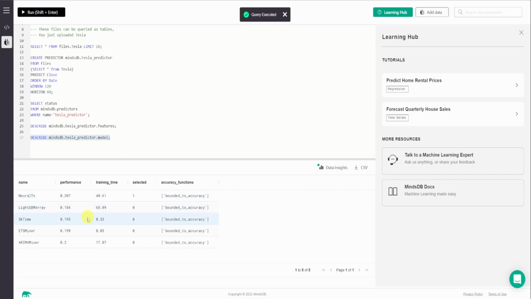As you can see, these are the underlying candidate models, and this column shows the performance result. Neural TS has the highest performance out of all of these, and the training time is a bit higher in neural TS, but the accuracy function is bounded time series accuracy. Based on the accuracy functions, this one is selected. That's why we have this one in the selected column for neural TS. So neural TS is the underlying candidate model which will work for this predictor.